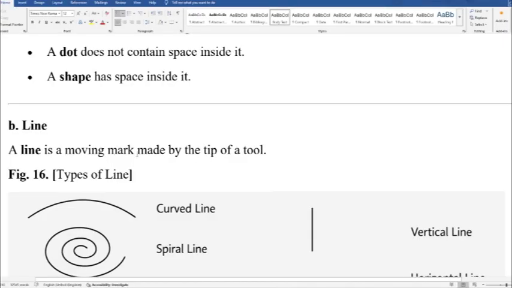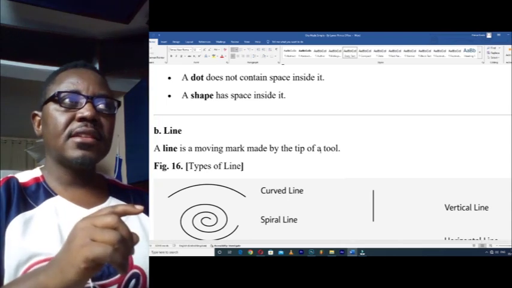A line is a moving mark made by the tip of a tool. Now, let's analyze this. Let's analyze the definition. Very simple.